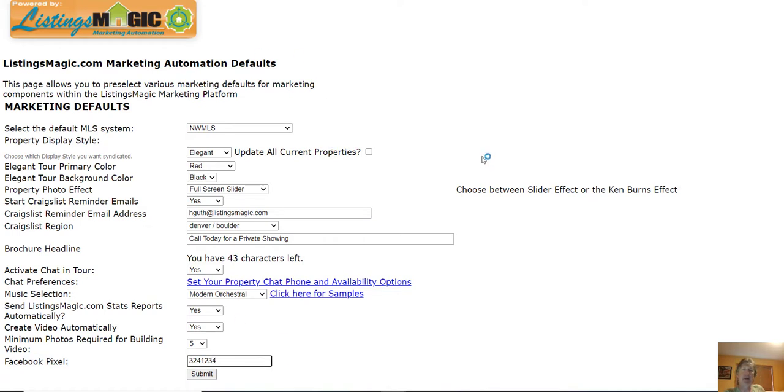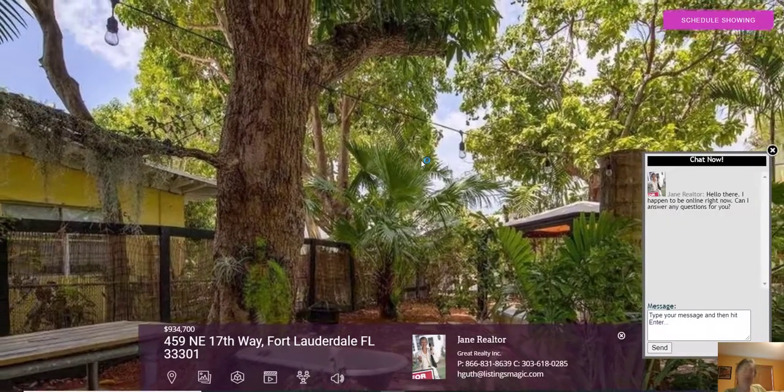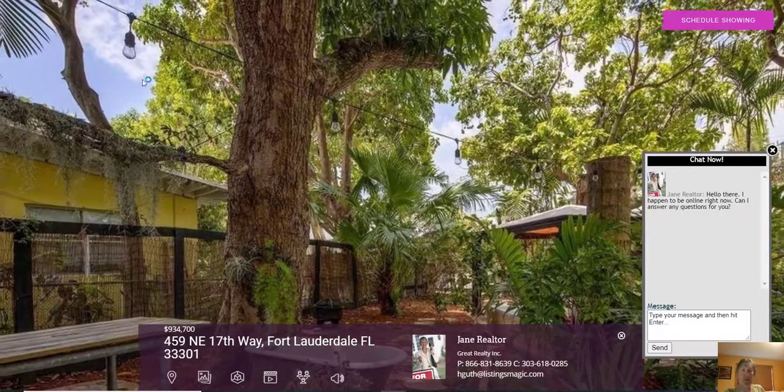So that's how you set your marketing defaults. Again, what's going to happen is every time we add a new property, or if you add it manually, we're going to look to those defaults and set them so that they show up in the tour itself, along with the music, along with Craigslist reminders, all those things that we just went over.